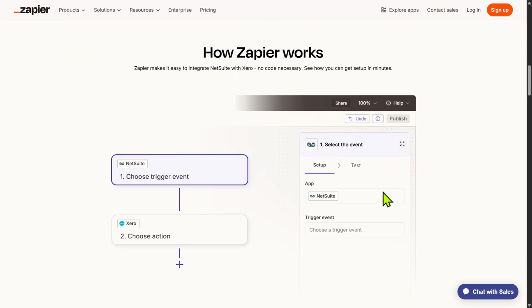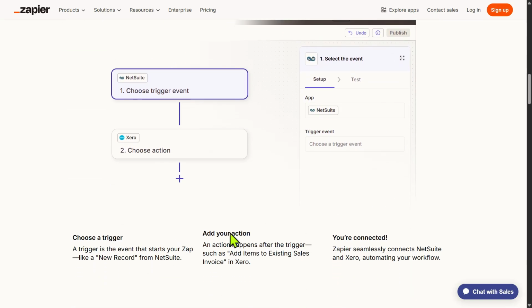Once you open Zapier, the first thing you need to do is choose a trigger. A trigger is the event that starts the automation. For example, you can select New Record in Netsuite, so that whenever a new record is created, the automation begins.